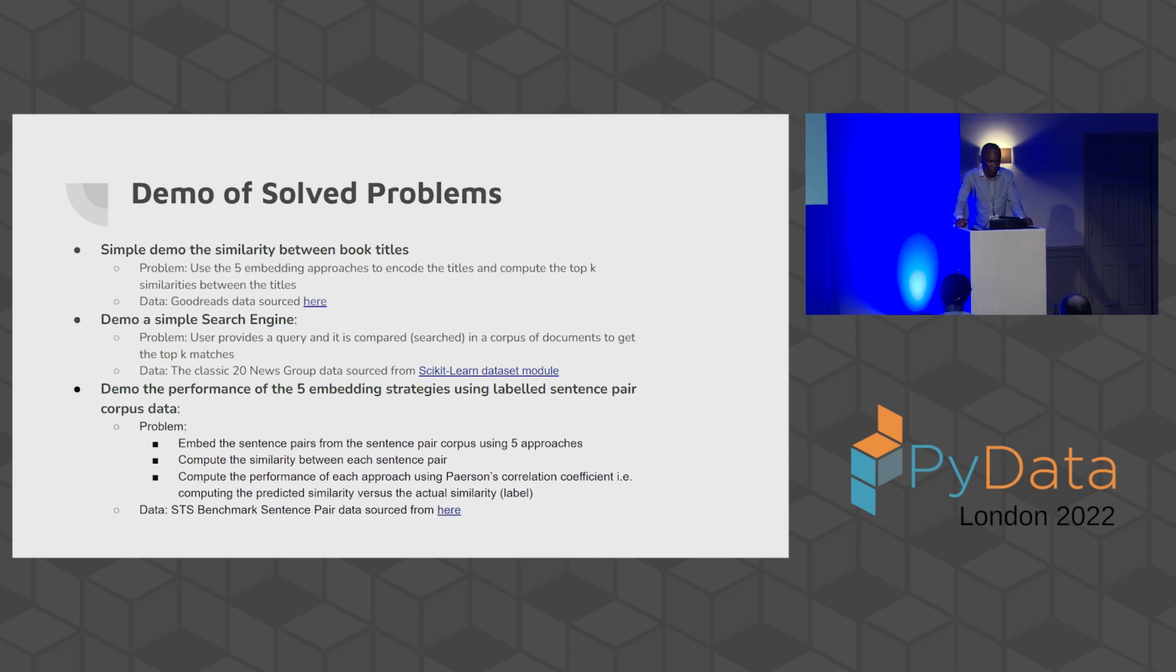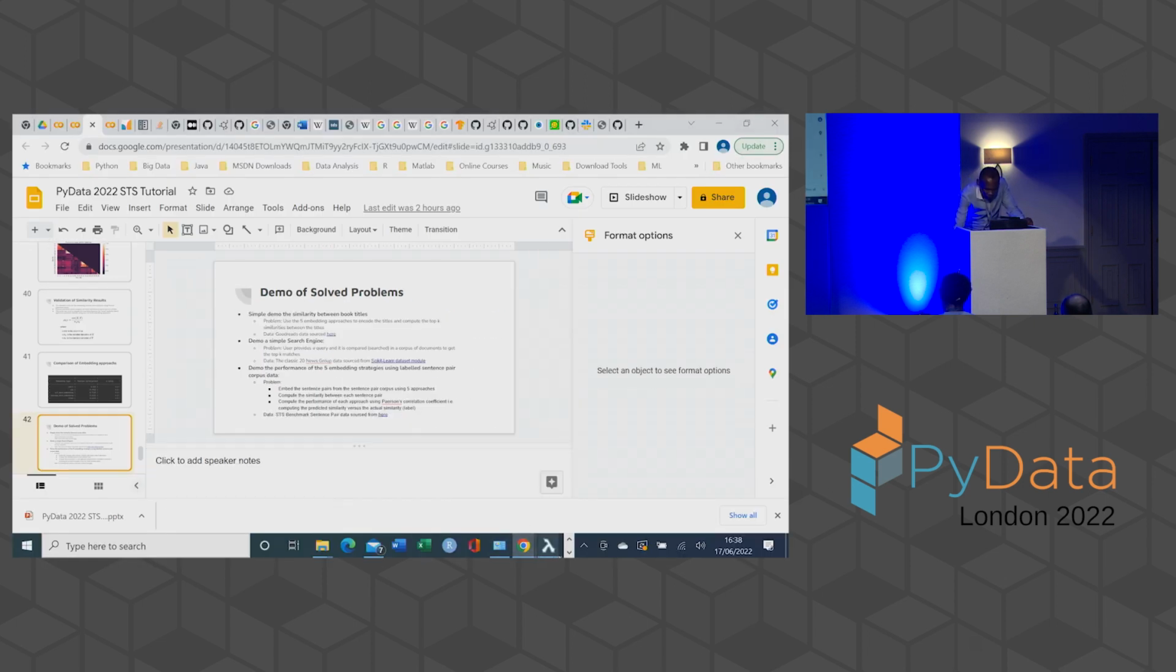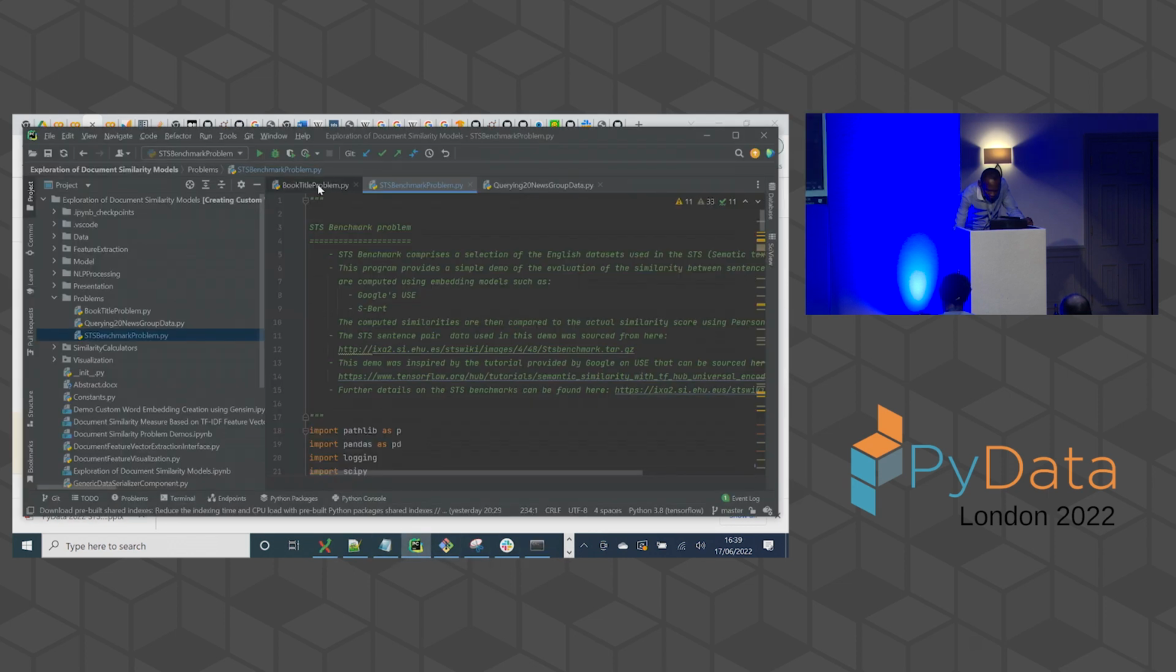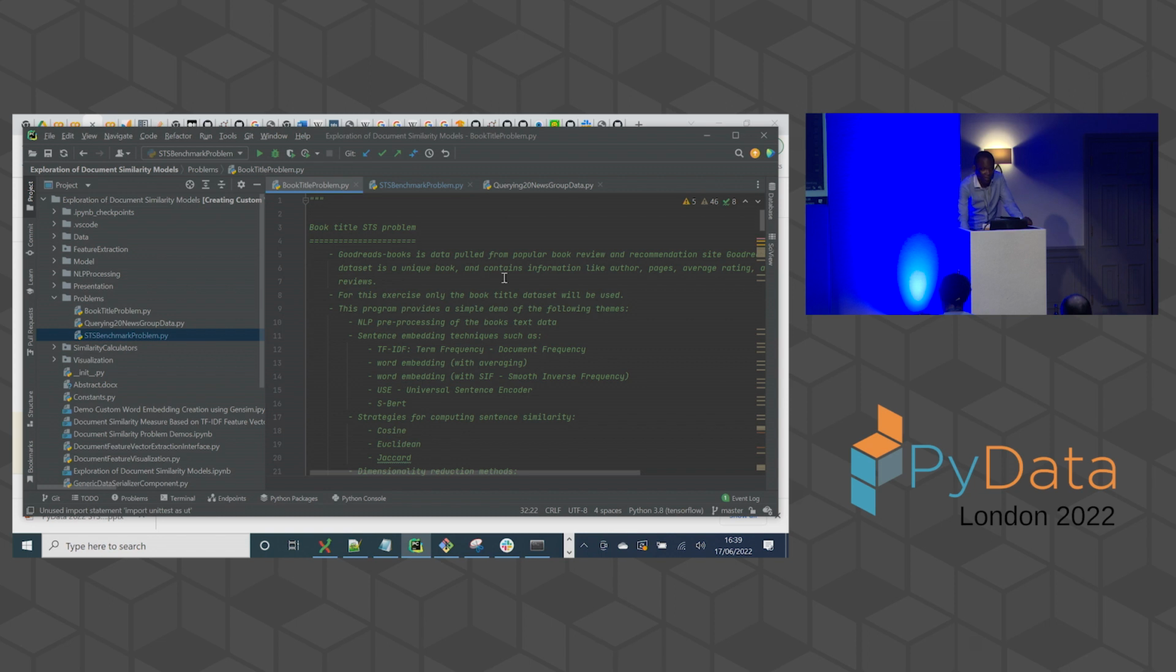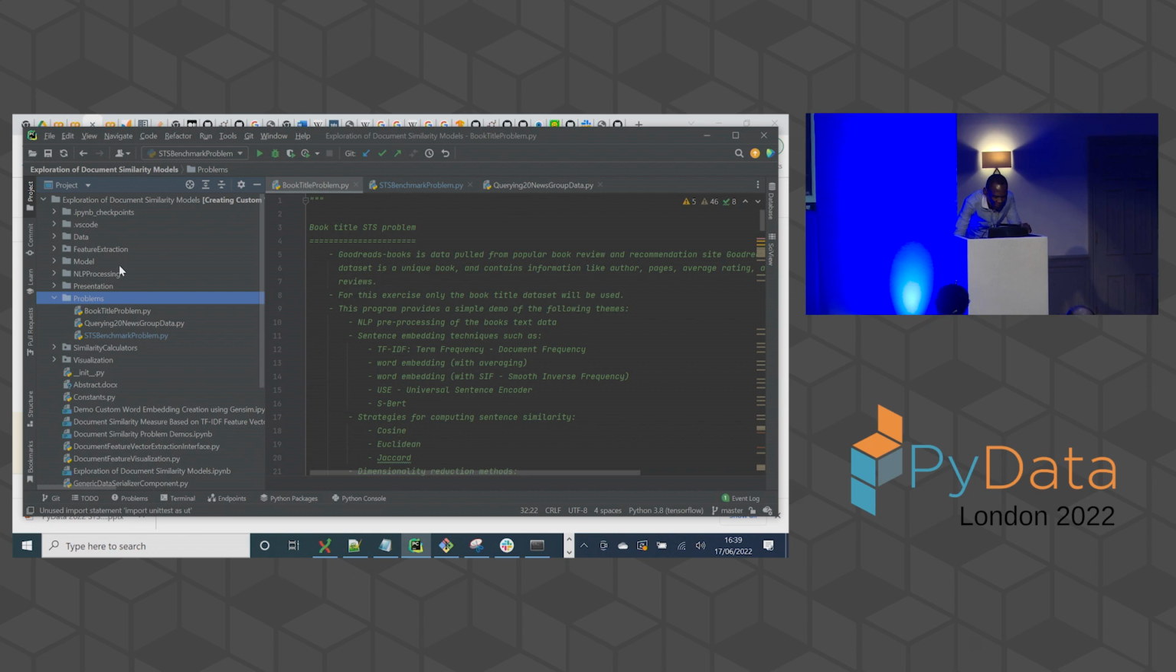Okay, so the first one, I'm just going to quickly run the first guy. So that's this one here. That's the problem here. So actually, before I do that, let me just show you the structure of the code. So basically, the code is made up of this folder here, problems. So inside this folder are the 3 problems that I'm trying to solve. So one of them is the book title problem.